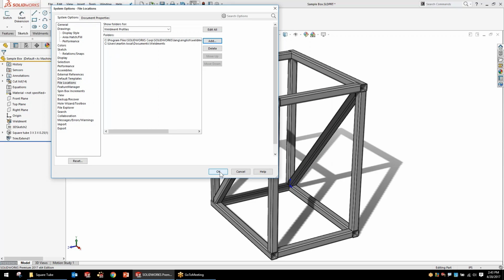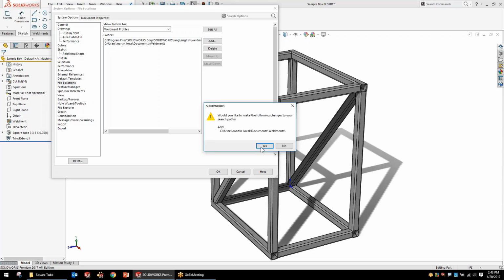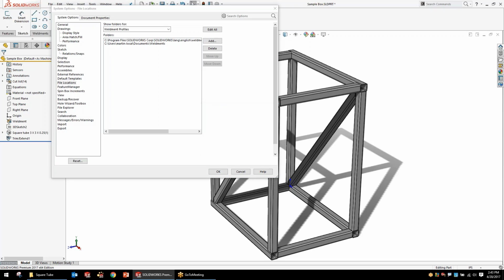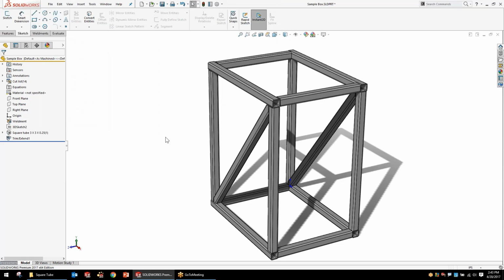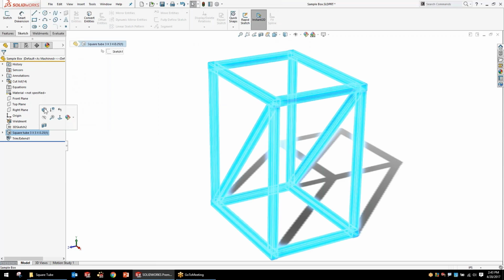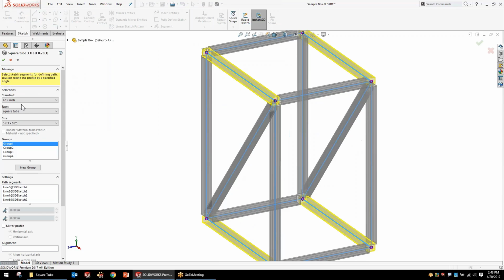Then I'm going to hit OK, and it's going to ask me to confirm that I want to add that, and I'm going to say yes. So here now we should be able to go over and edit our feature, and now under our standards folder it's pointing at our Weldments top level folder that we created. So now it's going to search for standards in any of the folder structures that it does indeed see.